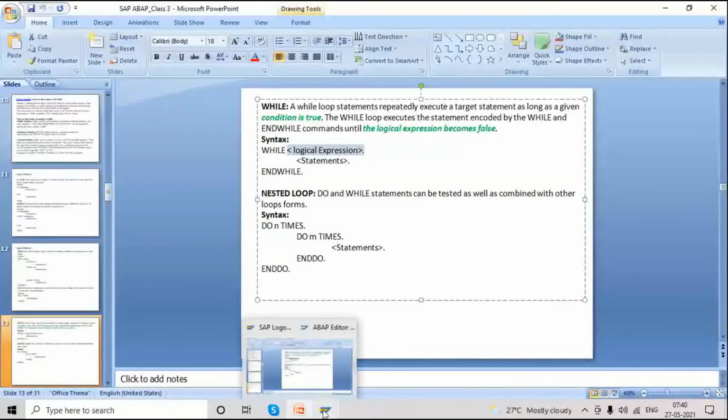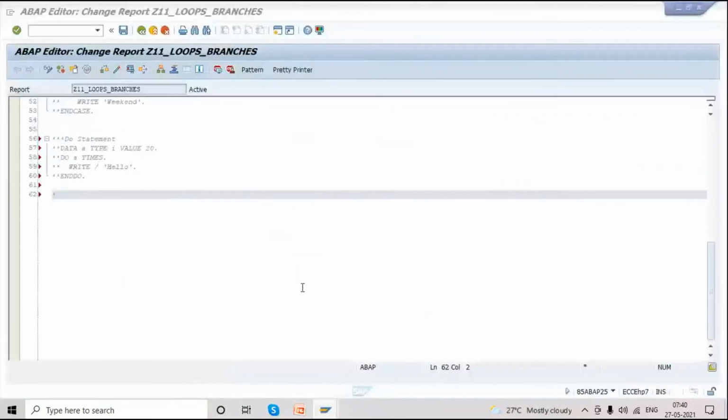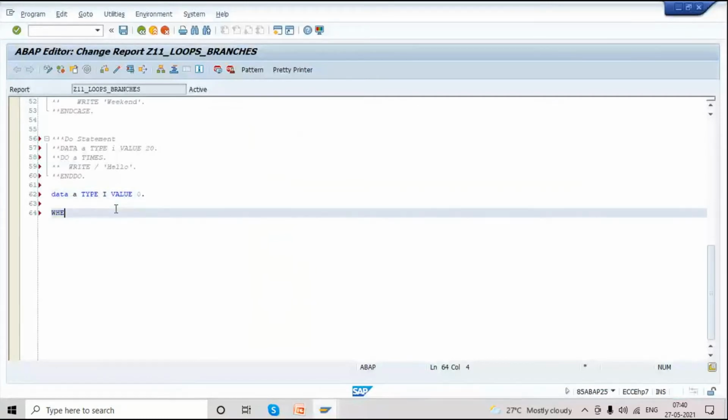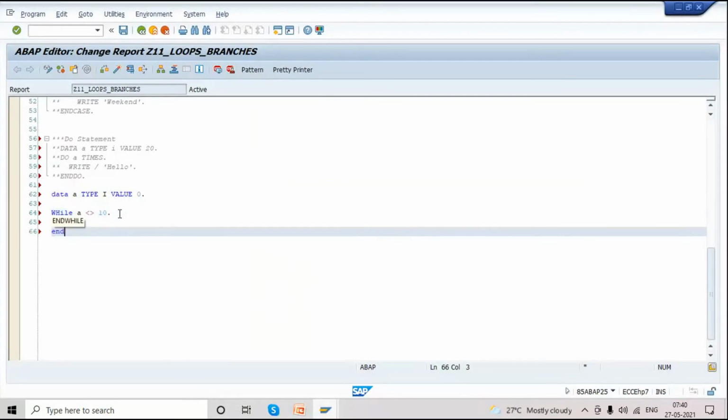See here, I'm writing DATA a TYPE i VALUE 0. Then I'm writing WHILE a NOT EQUAL to 10, and closing with ENDWHILE.